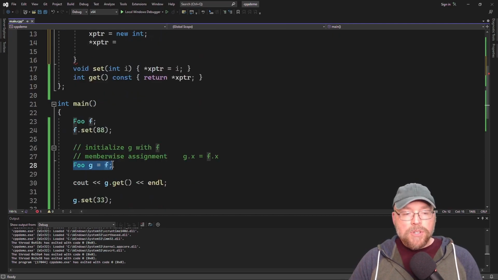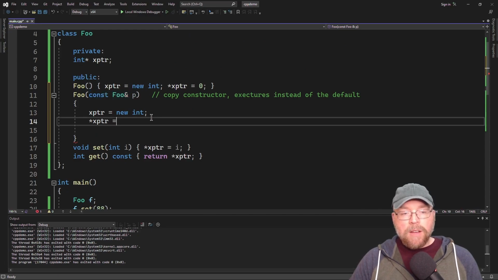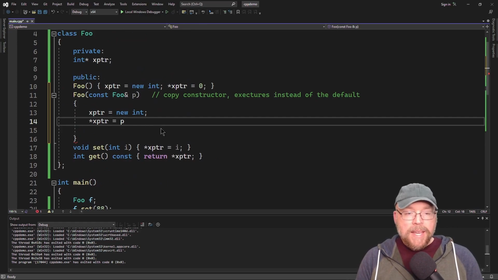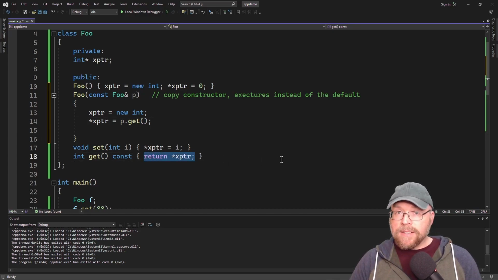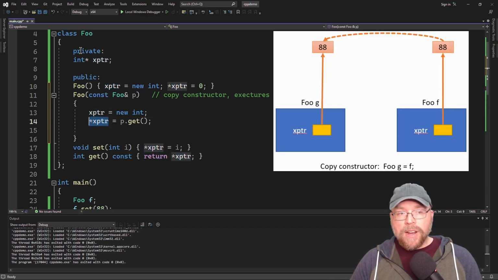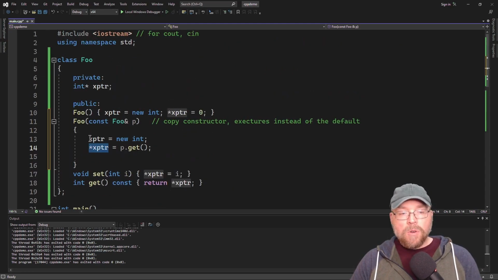When we say Foo g equals f, f is passed by reference to the copy constructor, and so now we can access f's stuff. So in here we can say p.get, access its accessor, that will return the value stored in its dynamically allocated integer, and then assign that to the dynamically allocated integer that belongs to this object. Okay, and so in that way, we're going to have two separate Foo objects with two separate integers, and we preserve the contents of each individual pointer.